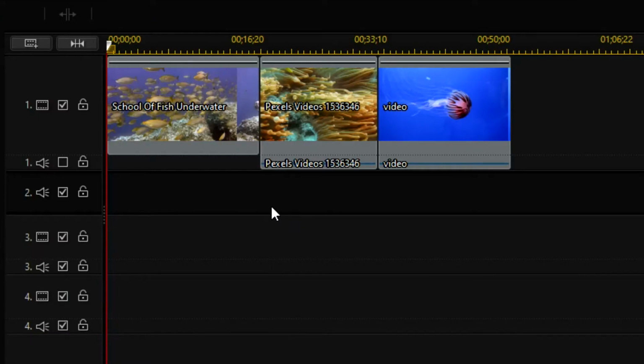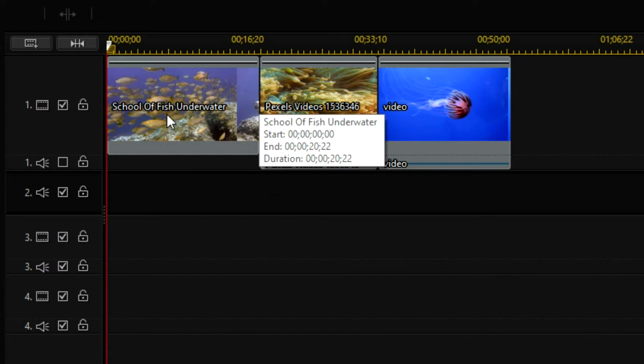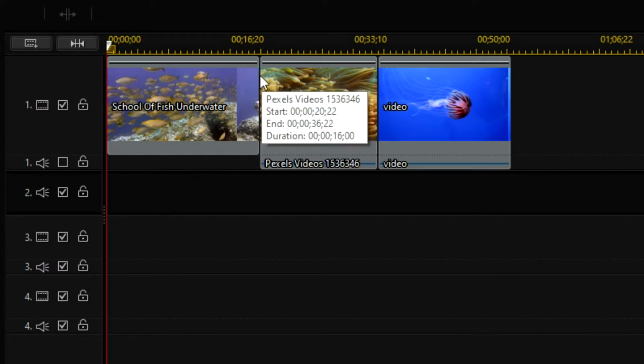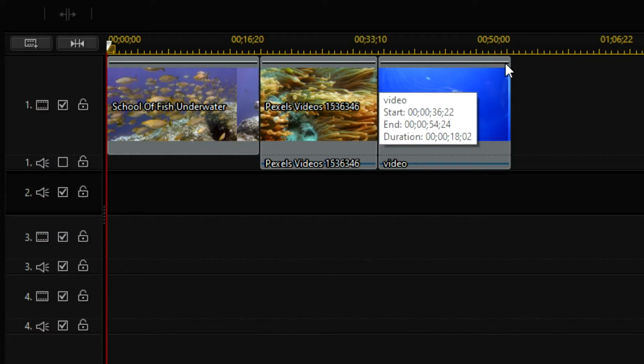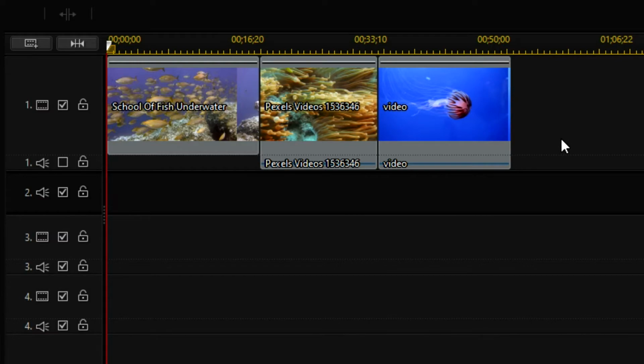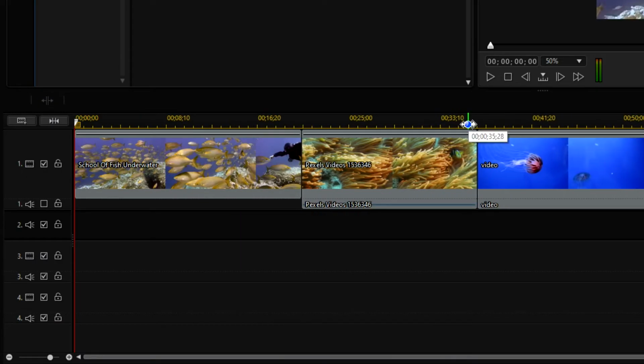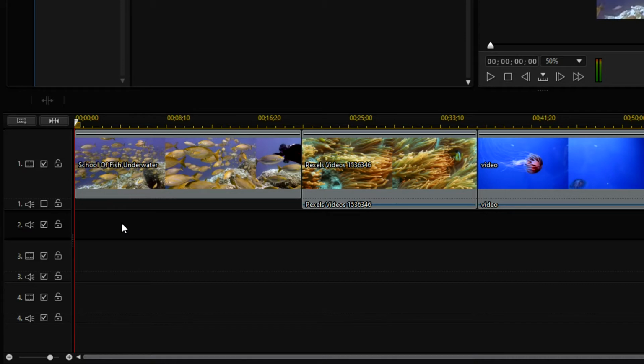I'm going to be working on three video clips. These are underwater clips. And I will create the fade in and fade out effect at the beginning, between two clips, and at the end of the last video clip. I create more room for the demonstration process to see what's happening when we create a fade in and fade out effect.